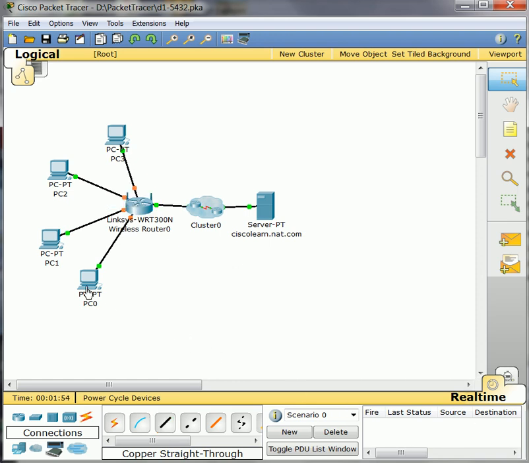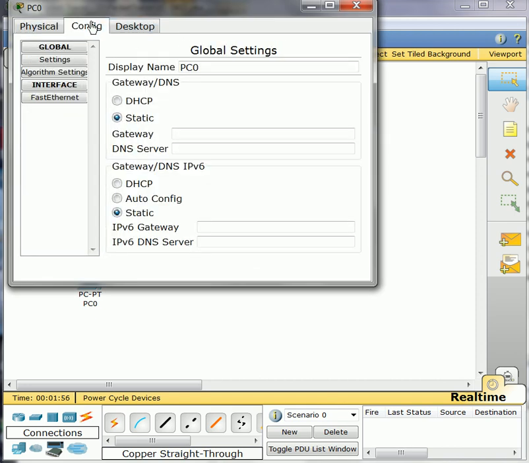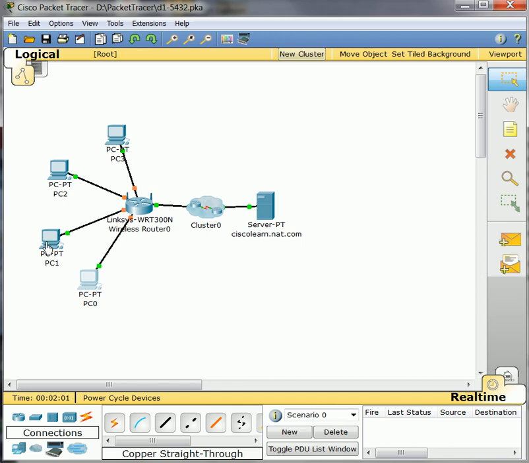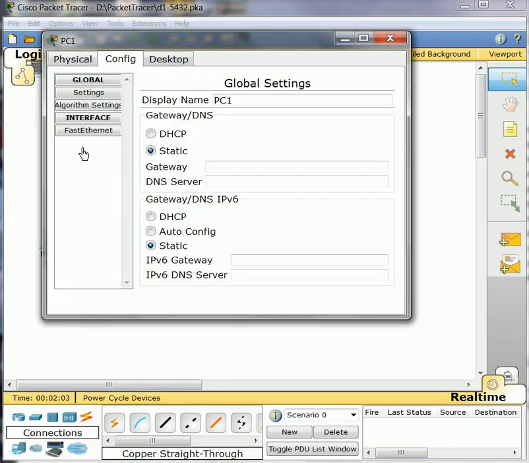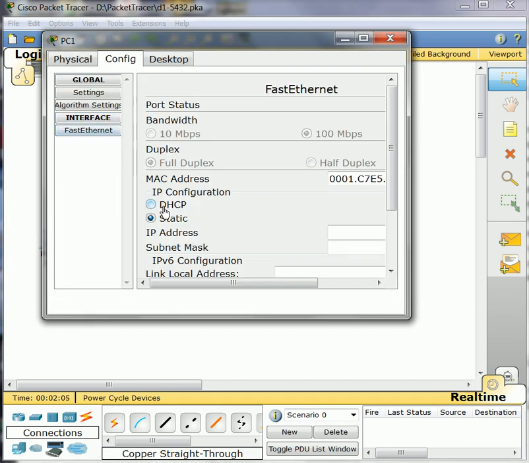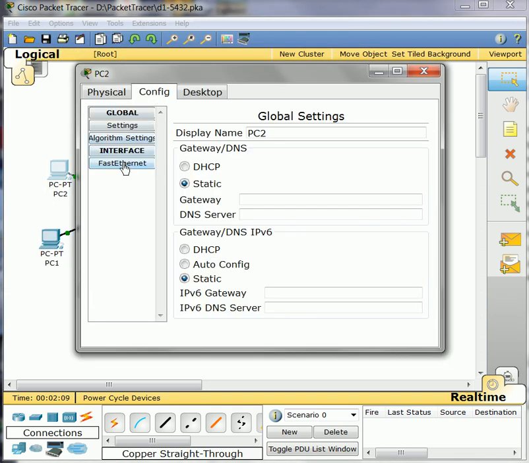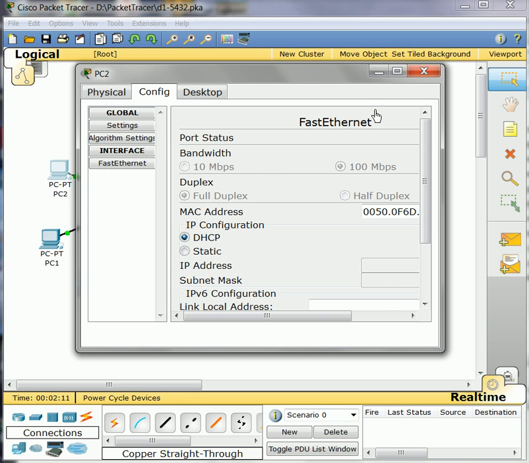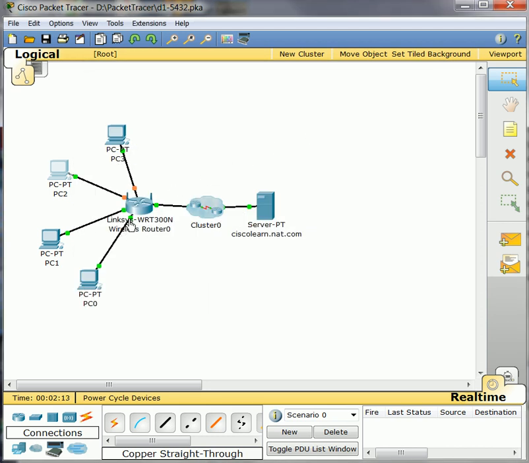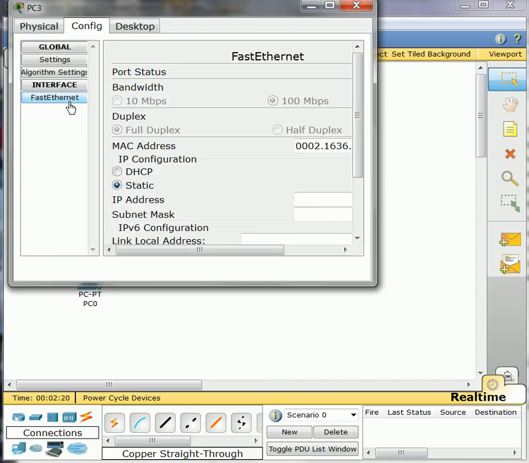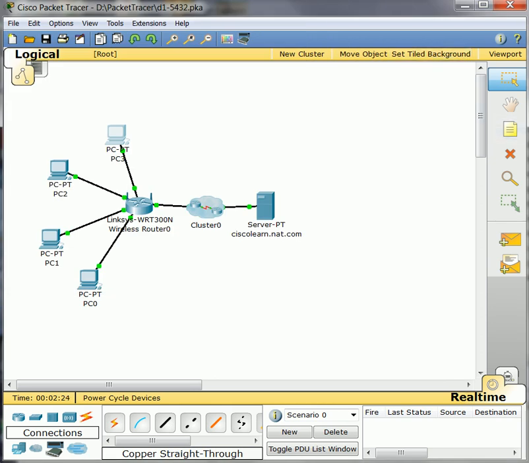Now we're going to log into each one of these machines and enable DHCP. So fast Ethernet, DHCP, and we'll just follow that for each one. Enable that on PC 2, fast Ethernet. So you can see these are lighting up, which means they're obtaining IPs and getting connectivity. DHCP.